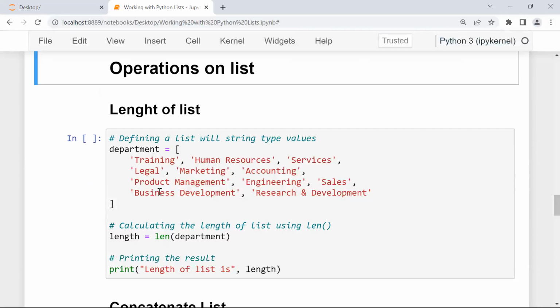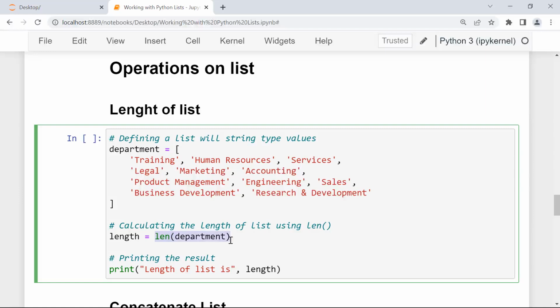Here you can see an example. In this example, first we have defined this department list. This department list consists of various string type elements. If I want to calculate the length of this list, we can use the len function, and we need to pass the list name as an argument to this len function. Here you can see I am calculating the length of this department list, and we are assigning this value to this length variable. And in the last, I am printing the length variable using the print function.